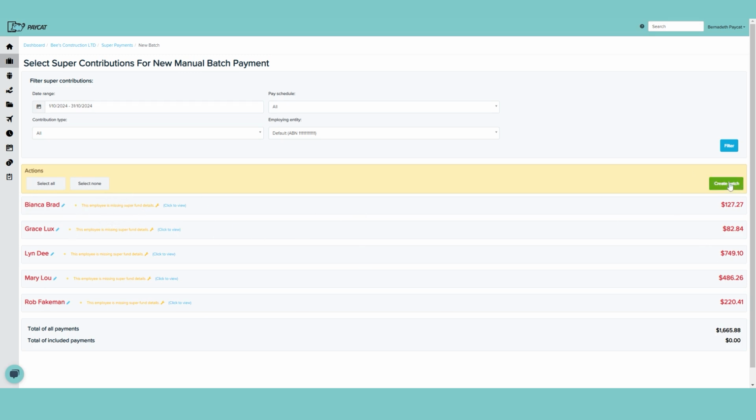You just need to click on Create Batch, and once that is created, if you're paying it manually, you can go ahead and download or export those reports. But if you're paying it with Beam, you'll be given a reference number, which you can use to process the payment.